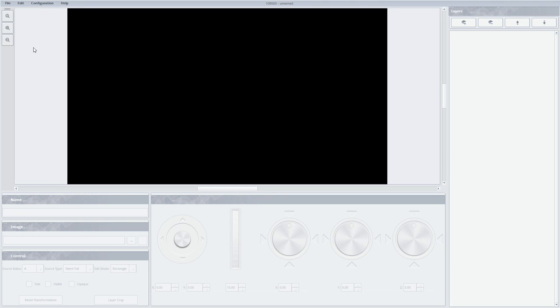Edit option with functions. Undo undoes the last introduced change. Redo restores the last change in the editor in the case of a mistake. Configuration option with functions: language, and style, the application's graphic style. Help option, where you can find product information and a QR code.